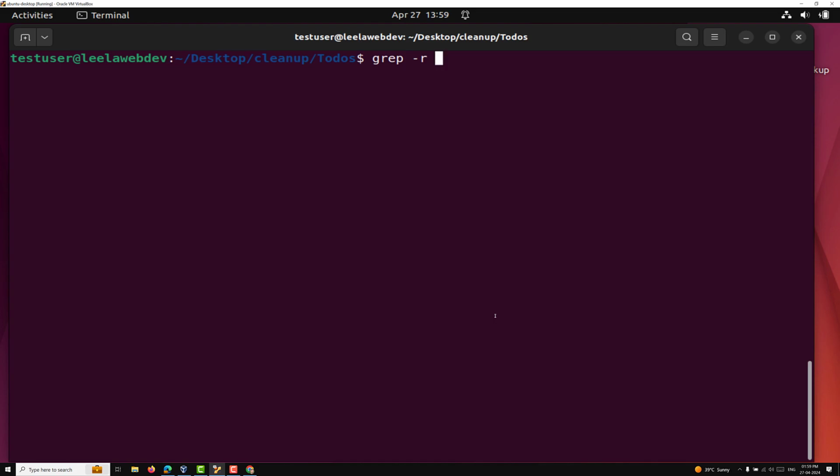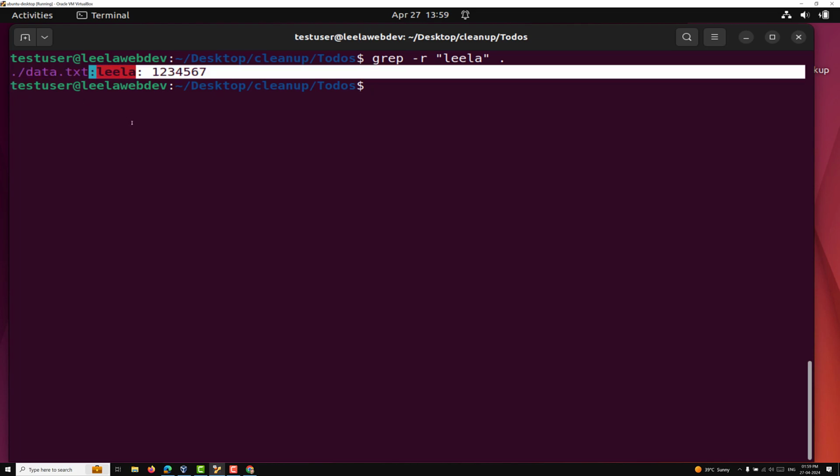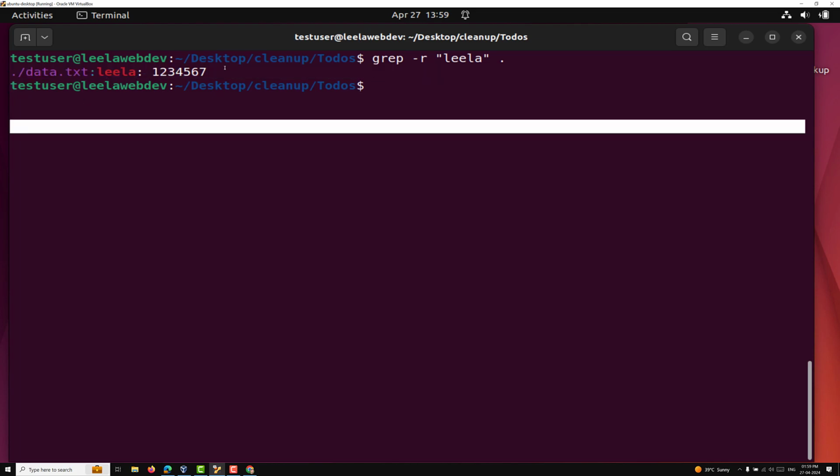So which we will be using for the rm command and all those things, recursive search. And the pattern I want to match is Leela. Okay, and the directory will be the current directory, so that is dot. Now if I press enter, here you will be able to see that in the data.txt there is a file Leela, and we are able to see it.